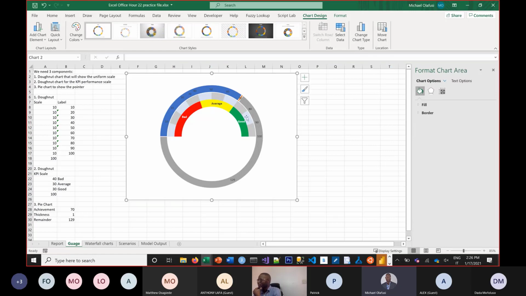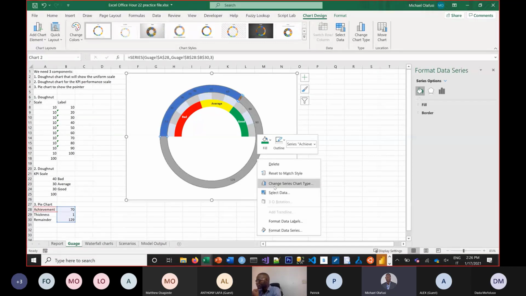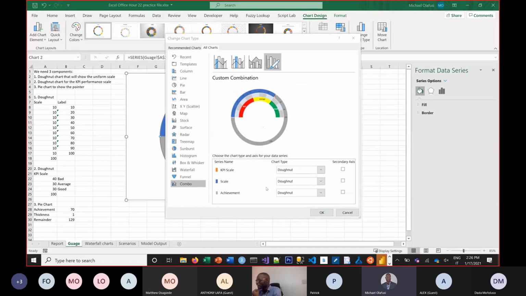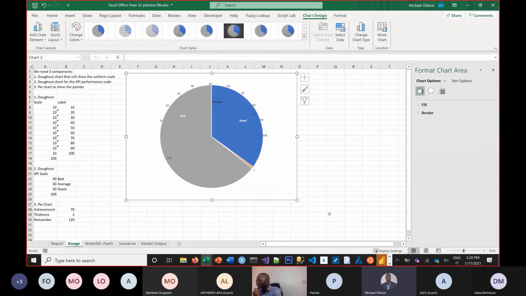It looks good. So I need to change this to a pie chart so that the pointer is going to start from the middle instead of just starting there. This orange stuff is the pointer. I want it to be from the middle, and it's only a pie chart that can start from the middle. So I'm going to select this, right click, and say I want to change the series chart type to a pie chart. So I do OK. Voila.